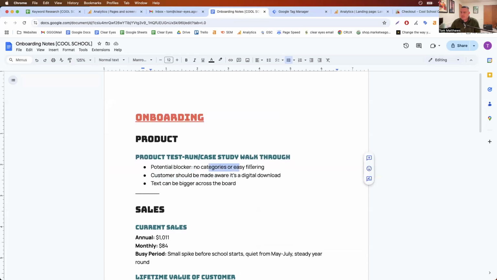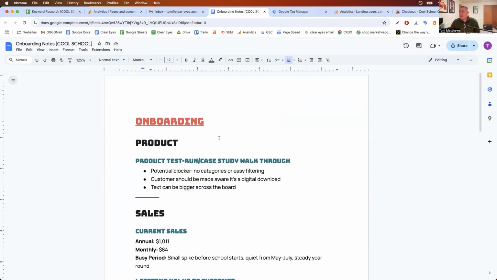I think we need to fix the categories filtering. Customers should be made aware it's a digital download, and text can be bigger across the board. We go on to sales. So I was able to get access to WooCommerce, their data, and just had a look at current sales. So annually, just over $1,000 there, and monthly it's about 84.